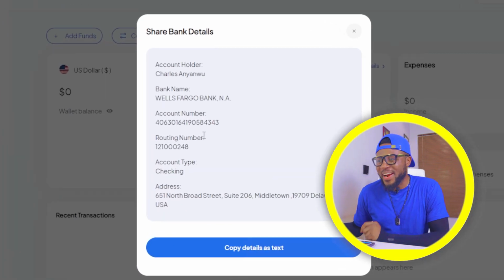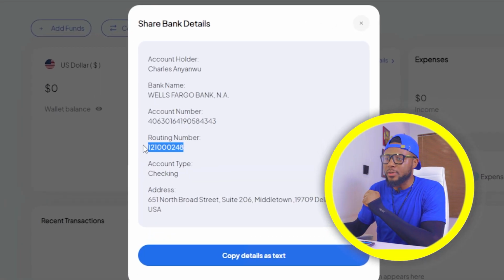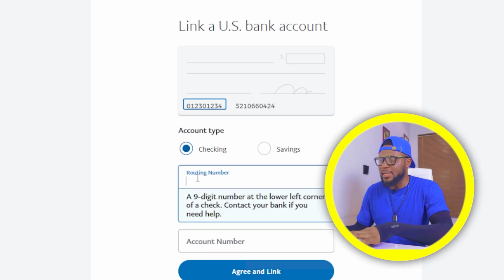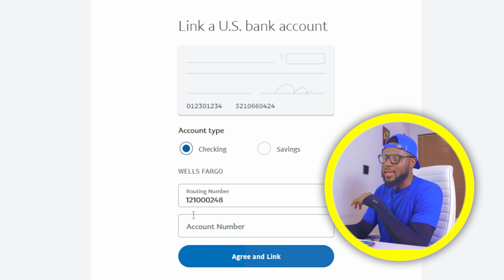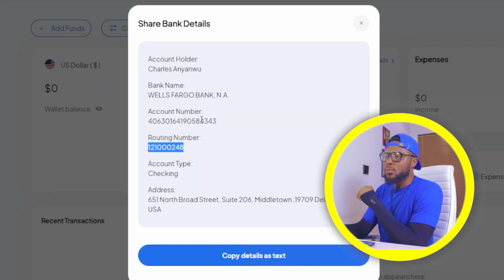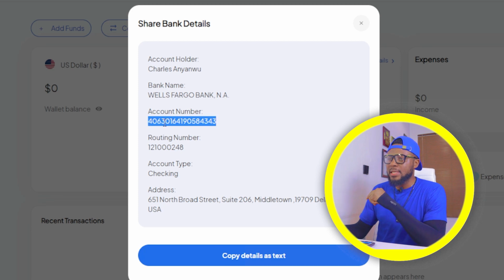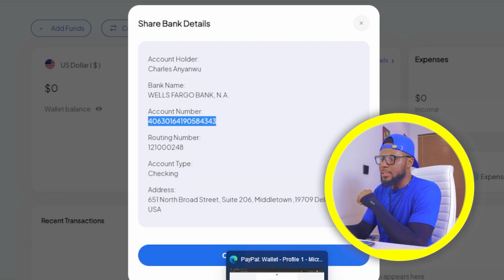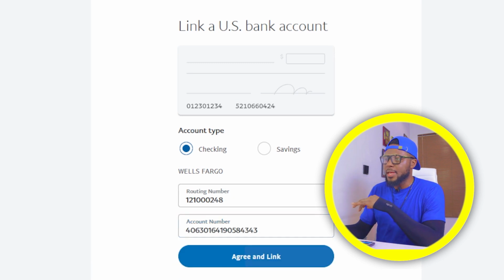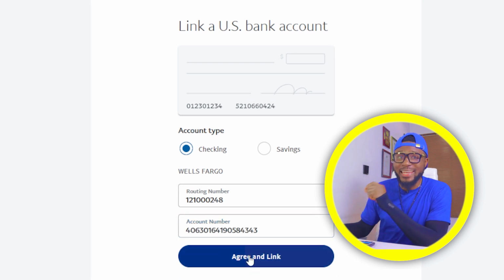So the next thing we're going to do right now is copy this routing number, okay? And then we'll come over to our PayPal account and put in the routing number here. Okay, then our account number, we're going to go back to GeekPay again, and then we'll copy the account number like this. Okay, copy the account number like this, come over to our PayPal account and put in our account number and click on agree and link.